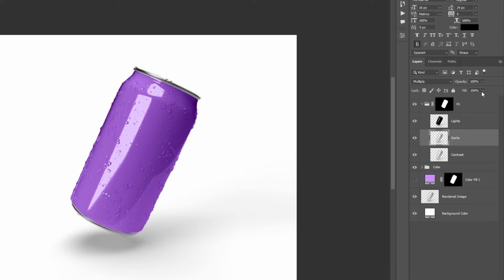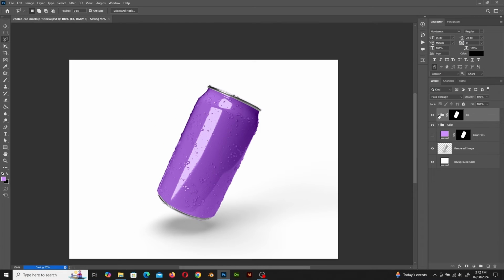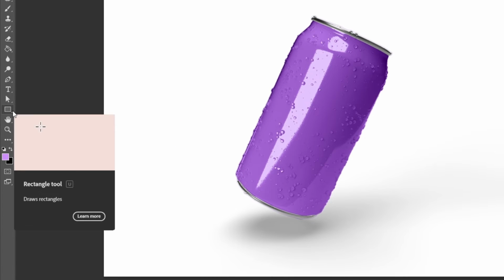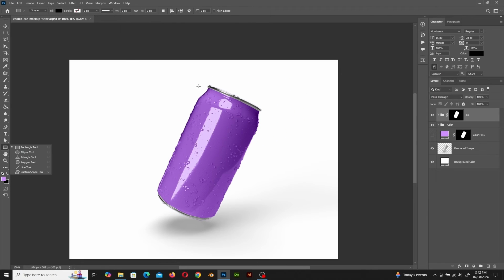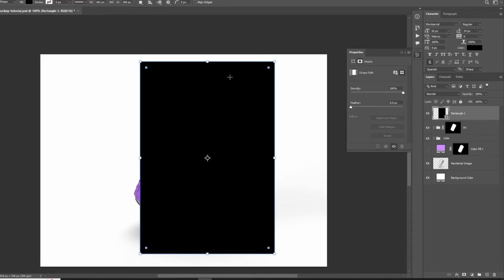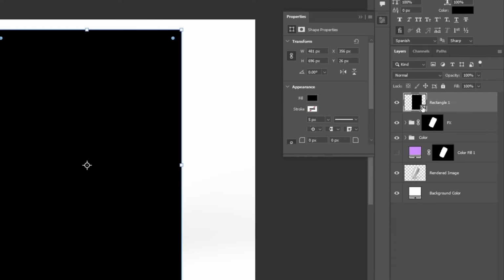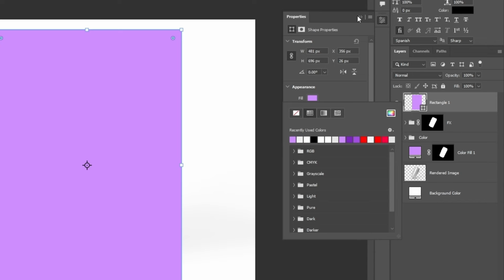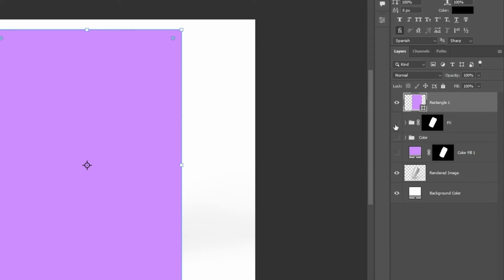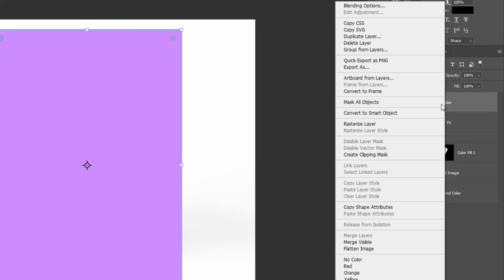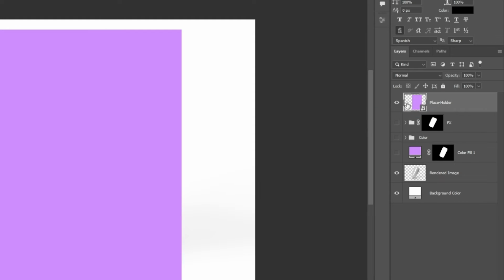Now, we are creating a placeholder, where we can put our design. So let's start. Go to the toolbar, select the Rectangle Tool and draw on the canvas. Select the Rectangle layer and change its name to Placeholder. Right-click on it and select Convert to Smart Object.